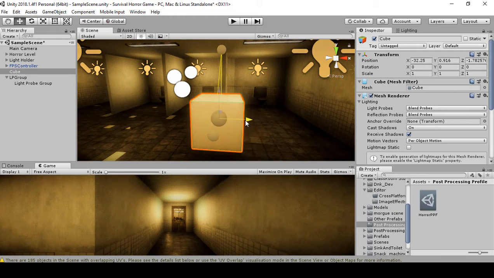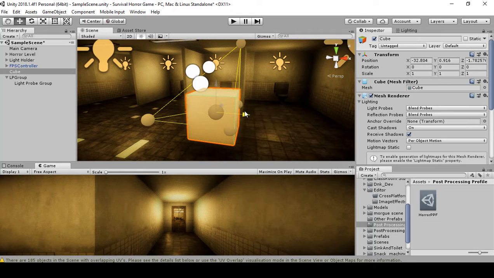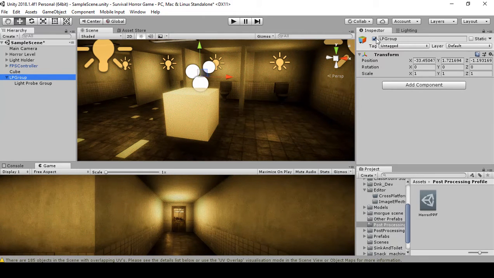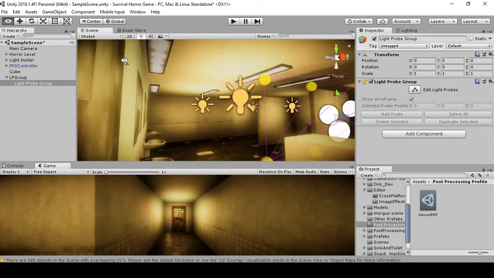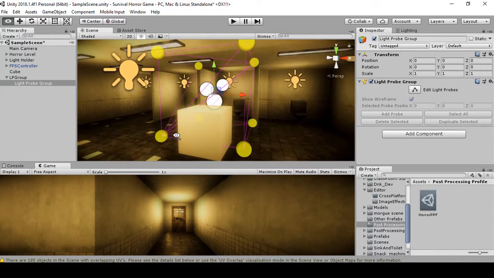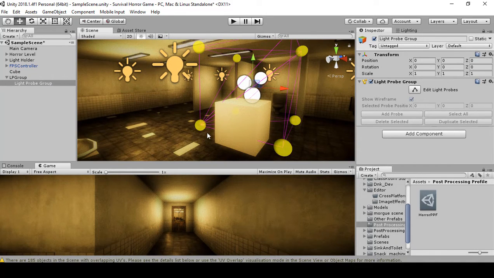So as you see now, the cube is lighted. If we turn it off, and now it's lighted. So to add the light probes, we're gonna duplicate the light probes across the scene. First we're gonna start with the bathroom and also make these a little bit bigger.